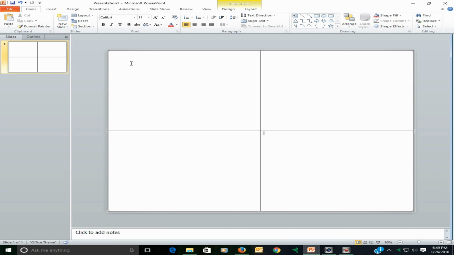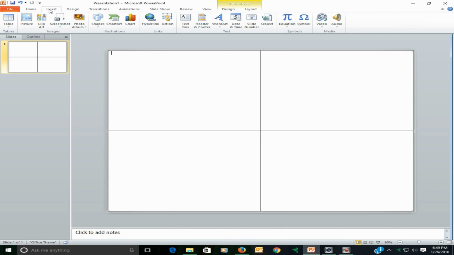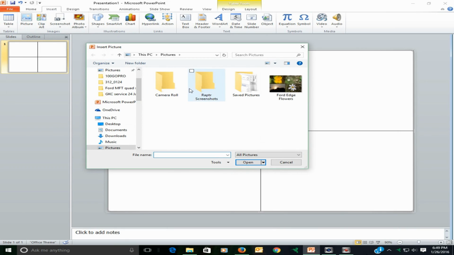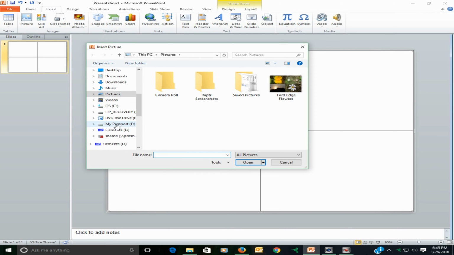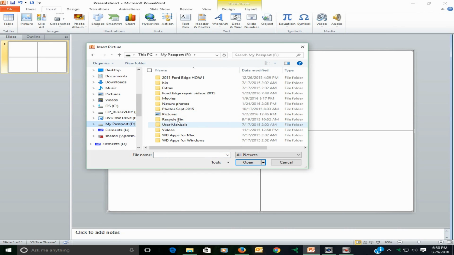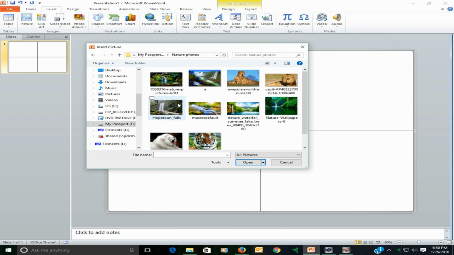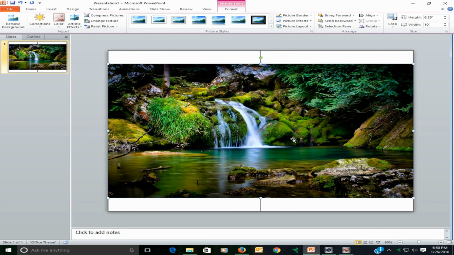So now what we've got to do is insert a picture. So we go up and click on Insert up at the top left tab, and we click on Picture. And now we can go into our pictures, okay? And what we do is we find our folder here. And in this case, I have it under Nature Photos. So do we want to do animals, or do we want to do scenery? In this case, I'm going to pick a scenery, and I'm going to insert it.